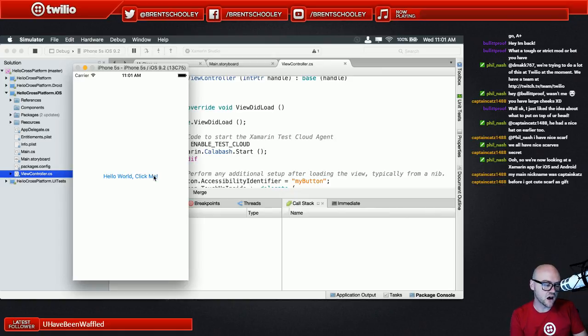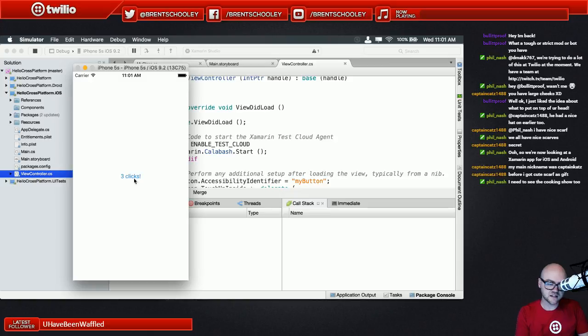Okay, so we're running on iOS. When we click the button, the text changes to the number of times it's been clicked.